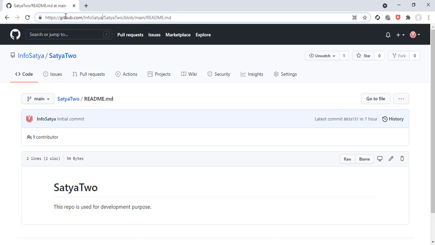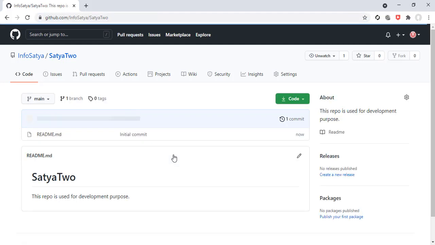Here, GitHub is the account name. This is the GitHub URL, and this is the GitHub account name. This is the repository name. This is the blob storage. This one is the branch name, and this is the file name. After that you'll see the GitHub readme file content. So we have understood what a repository is, how to create it, and what details are inside a repository after creating it.